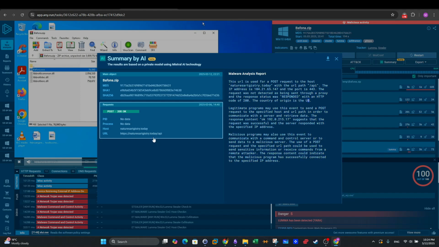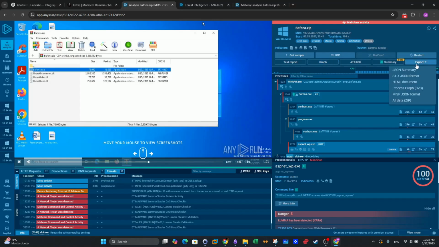That's basically because this is the C2 server, and at the start of the infection, the malware probes the C2 server for connectivity. Legitimate programs may use this event to send a post. Okay, so that is the summary by the AI feature. And don't forget that you can export the analysis using different formats: JSON, HTML document, and also zip.